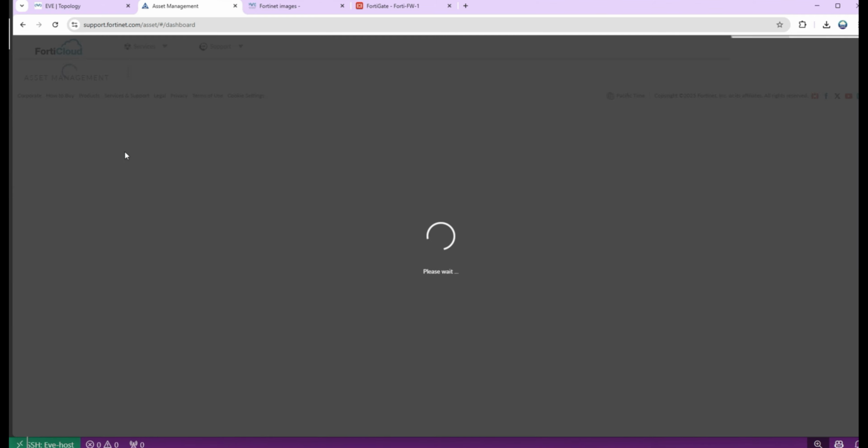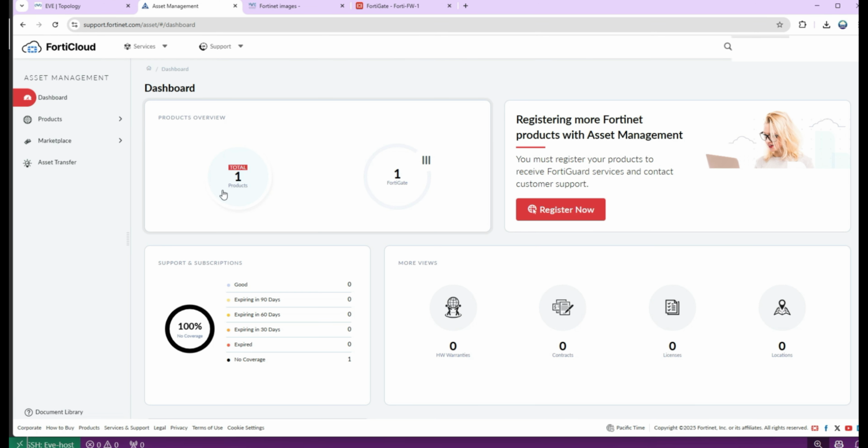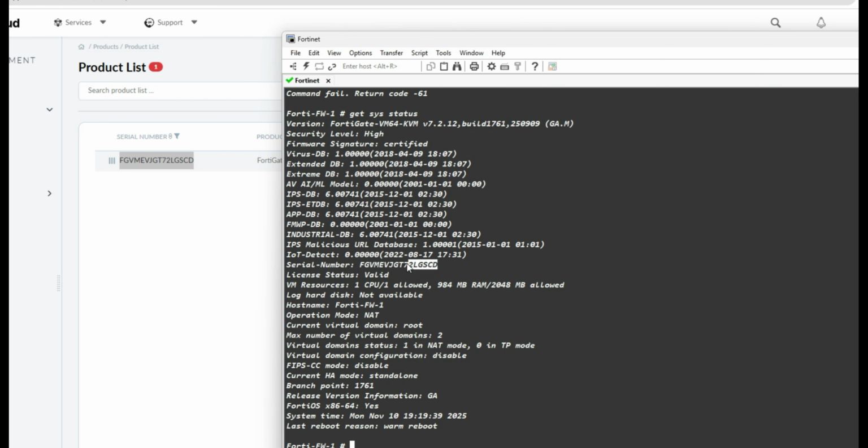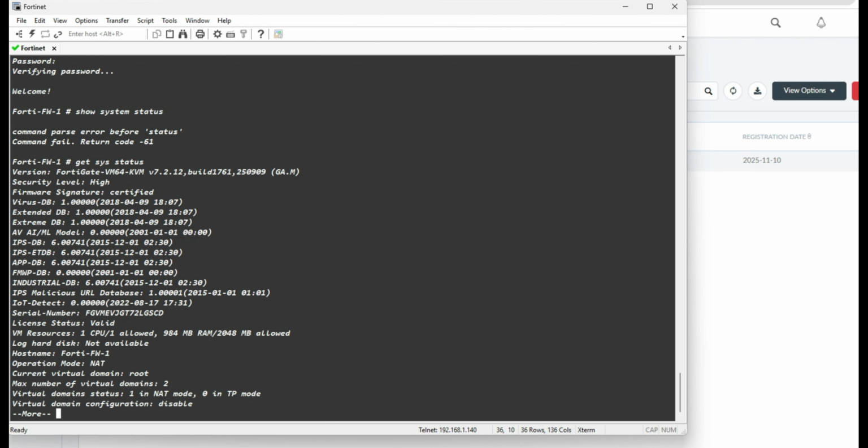So while that is happening, if you can go to the services in the support page, then click on the asset management, you can see the new device added in our asset list. You can verify the serial number, which would match up what we got on the lab. So that's a quick verification on the license part.